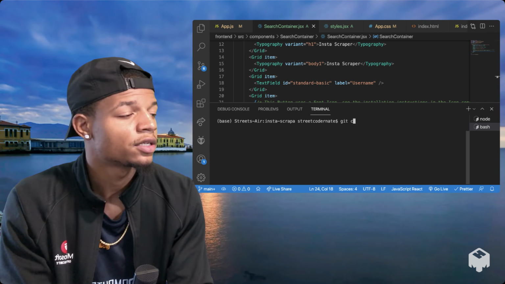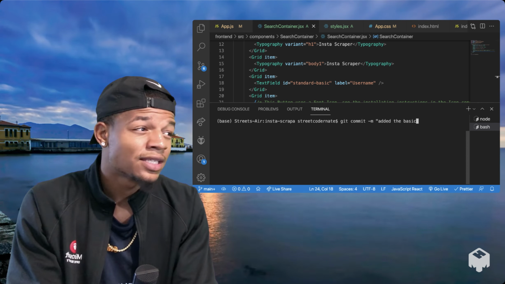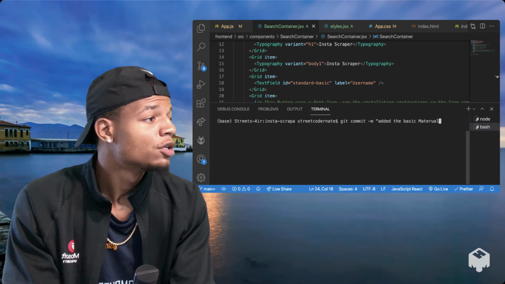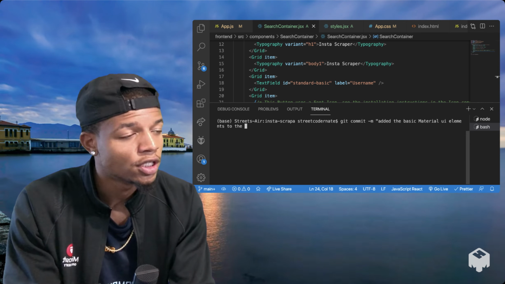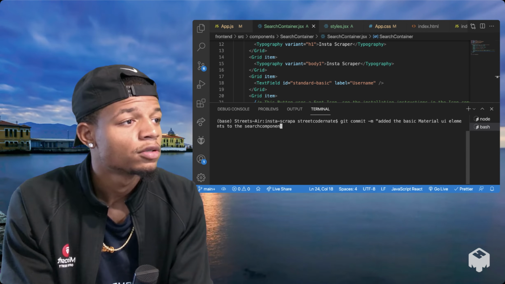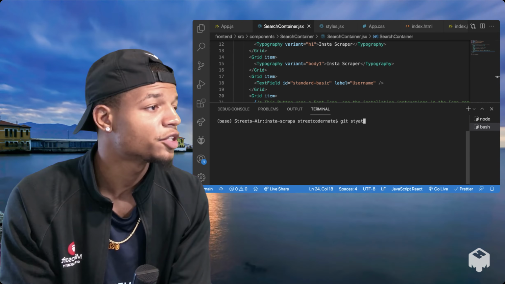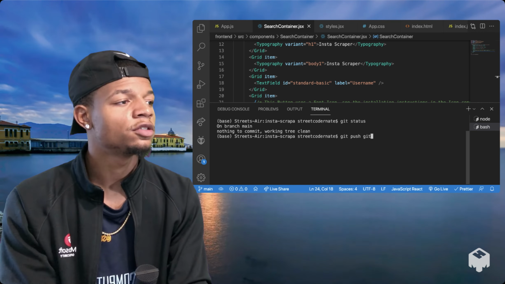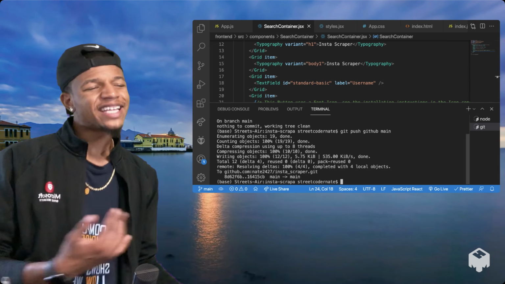Then we can do a git commit -m, added the basic Material UI elements to the search component. You know, something simple like that. And then you can just push it, or you do a git status real quick. Make sure that the working directory is clean, and then you can push it to your GitHub main branch like that. It's like that. It's that simple.